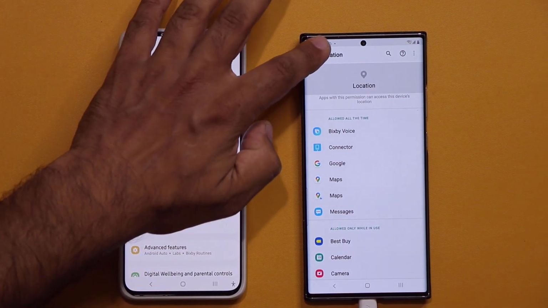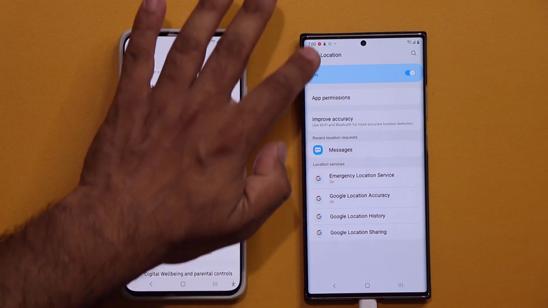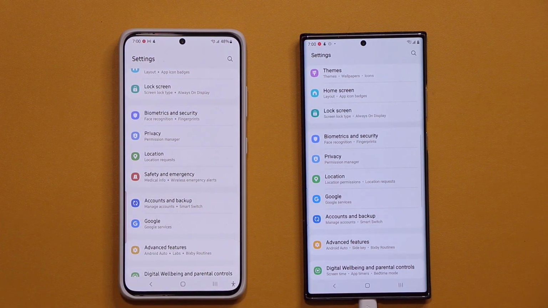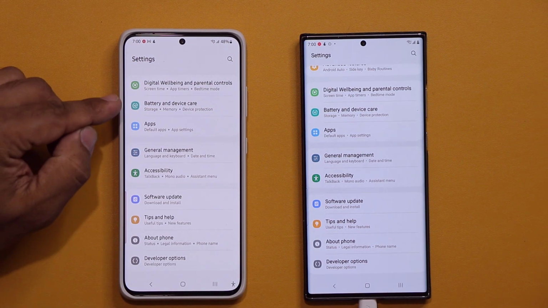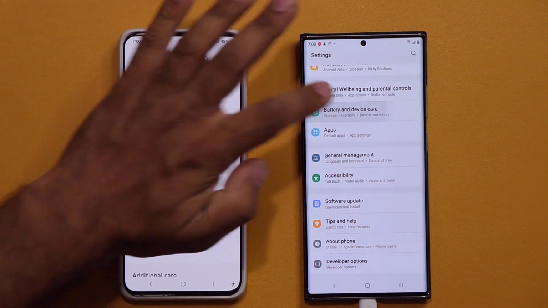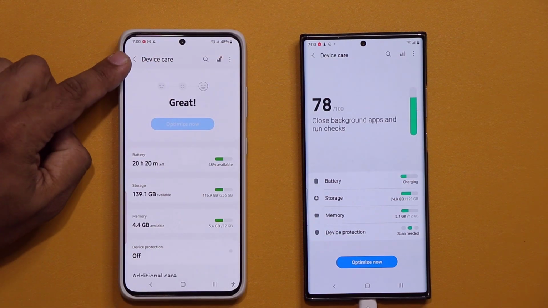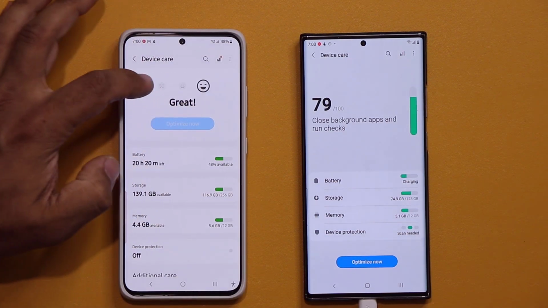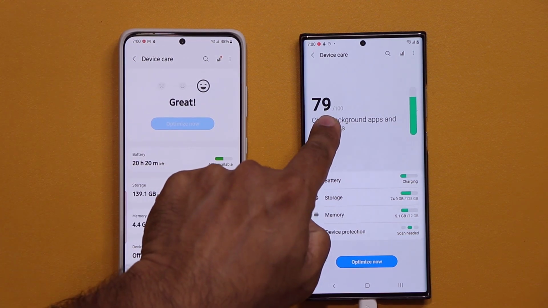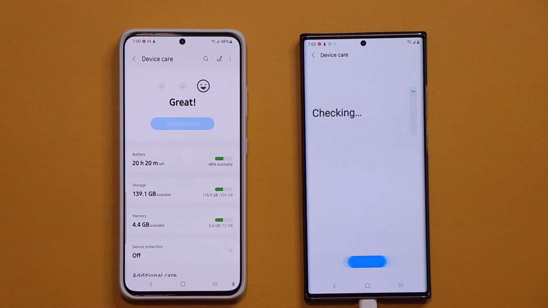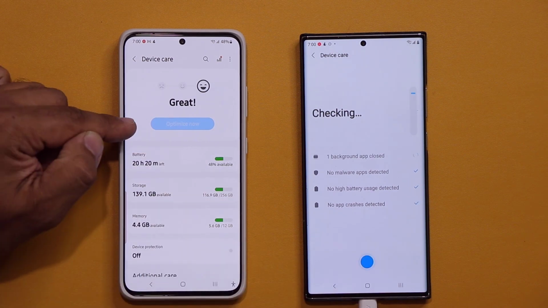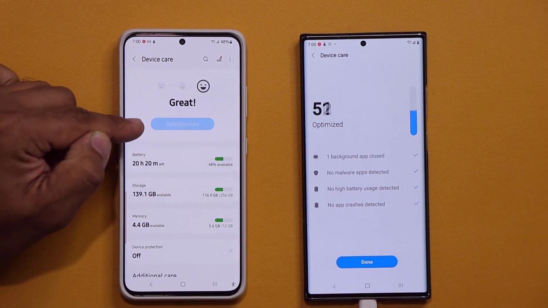So that's mostly the differences under settings. Everything else is mostly the same. There are some differences under battery and device care. So if I click these guys, you'll notice that device care looks different. We got the smiley faces instead of the numbering system. Okay, if I click on optimize now, the button's at the bottom. Here the button has moved to the top.